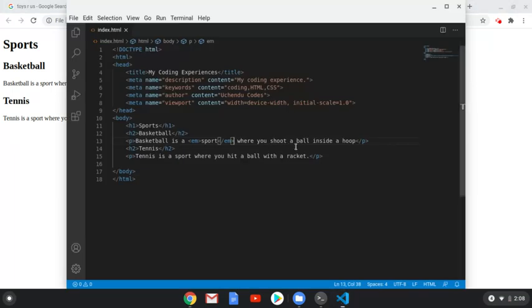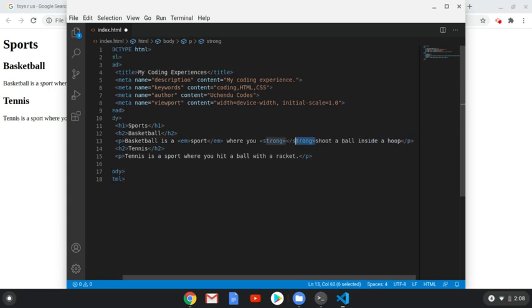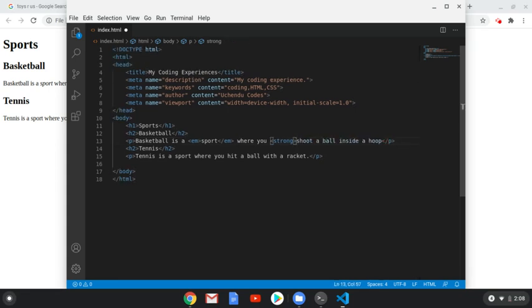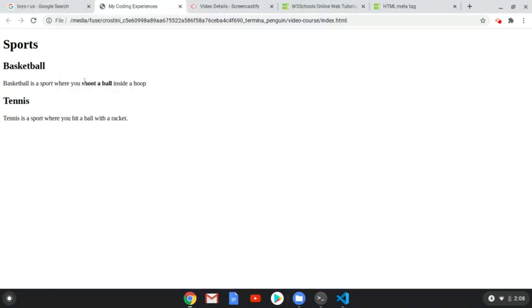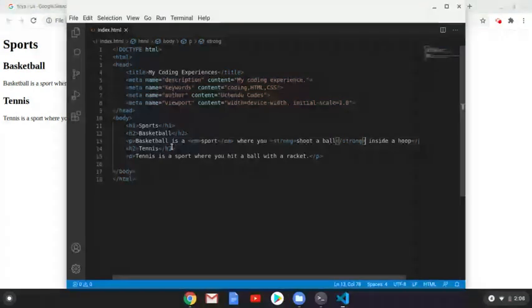Another good one is the strong tag, which puts text inside of the tag into bold. As you'll see right here. See. So yeah, there's many other different tags that you can use to change the text.